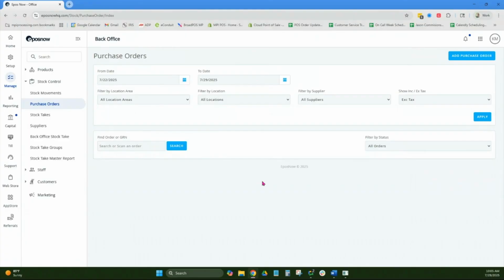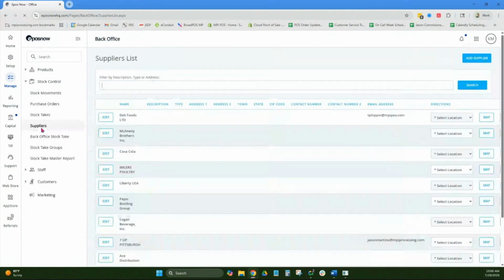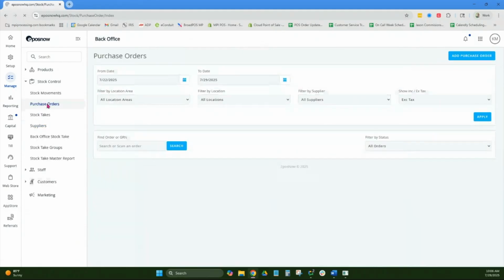This portion of the guide is going to be covering purchase orders. Of course, this ties into your supplier list. As long as you have your suppliers imported or entered in manually to the software in the supplier screen located right here, you will be able to create purchase orders.